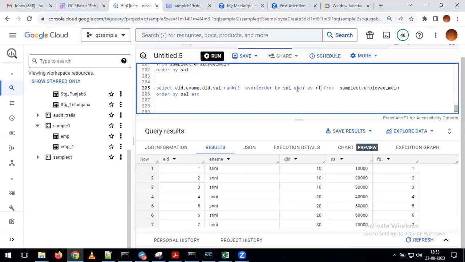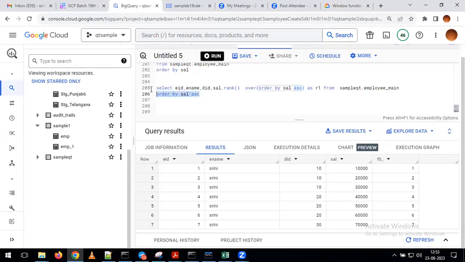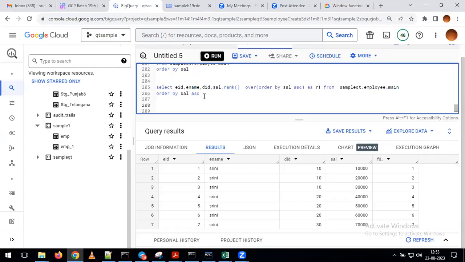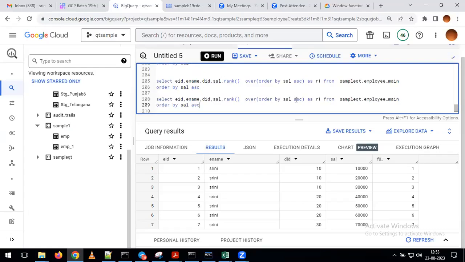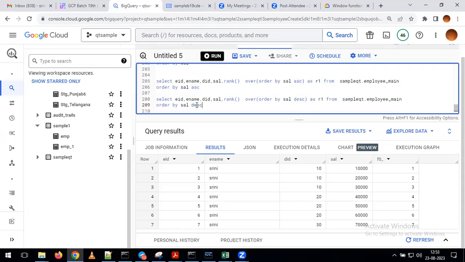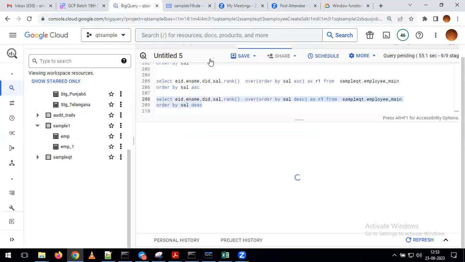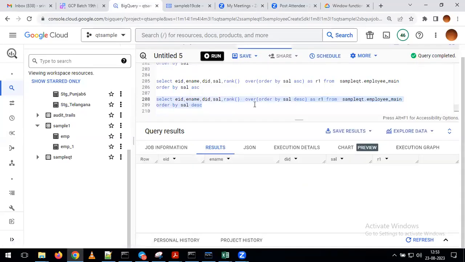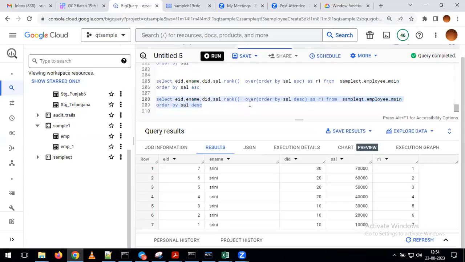Now, instead of ascending, I'm giving it as descending. I am running the second query. Don't worry, after completion of the class, I will share all the queries, so try to understand what I'm doing here. In the second query, I'm using the same rank function. In the rank function, again, I'm giving order by the salary column, but this time I'm giving the descending order.